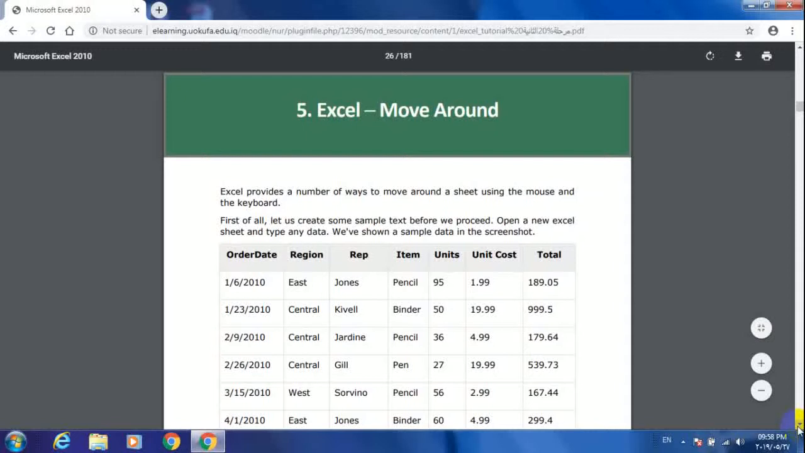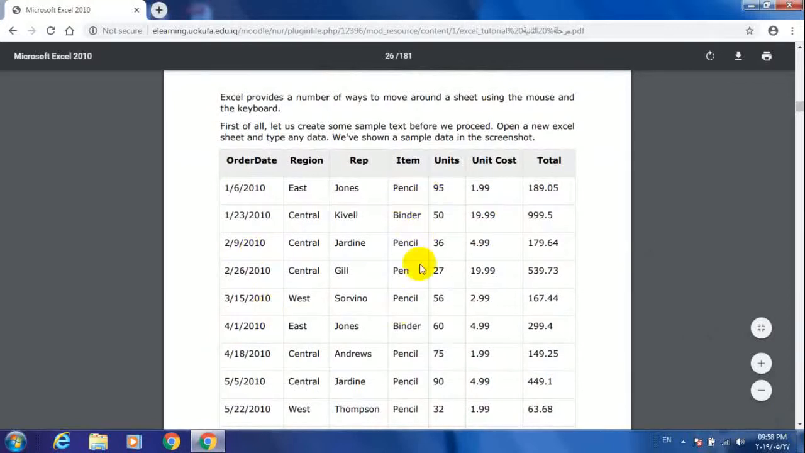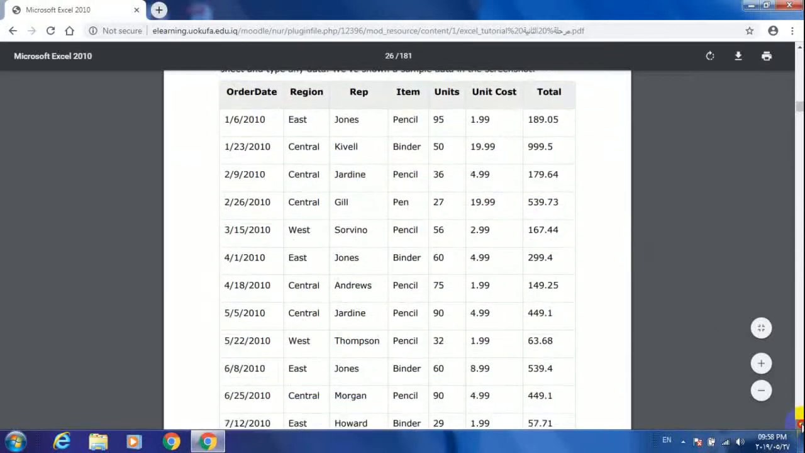First of all, let us create some sample text before we proceed. Open your Excel sheet and type any data. We have shown a symbol. This is a symbol of data I entered in the sheet.